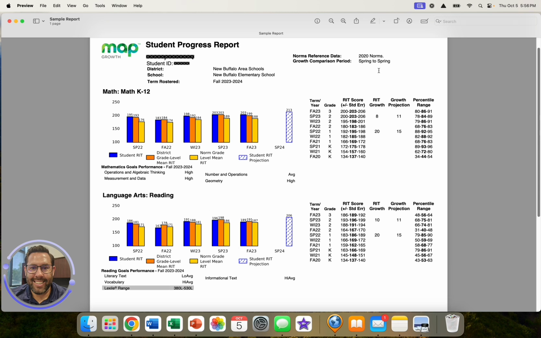Off to the far right of the bar graphs is the culmination of the student's performance on the NWEA assessment over time. The first column is the term year, and that refers to when the student took the NWEA assessment. The second column is the grade, and that obviously refers to the grade in which the student was enrolled during that specific NWEA assessment. The third column is the RIT score, and that is the student's performance for each time the NWEA assessment was taken.